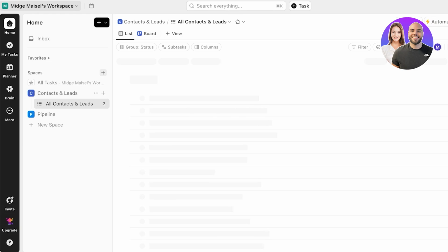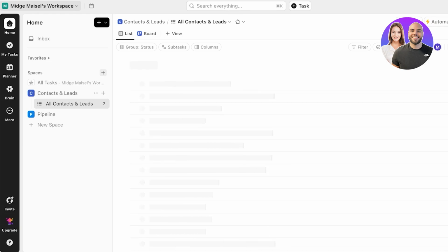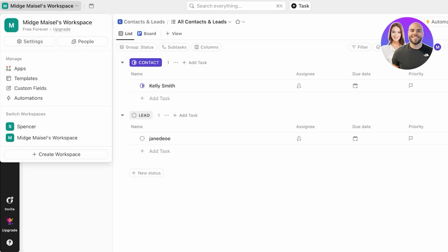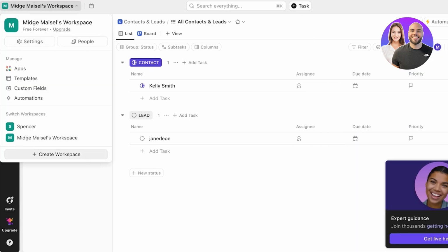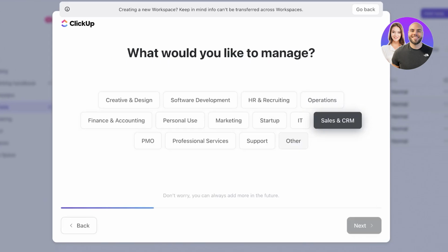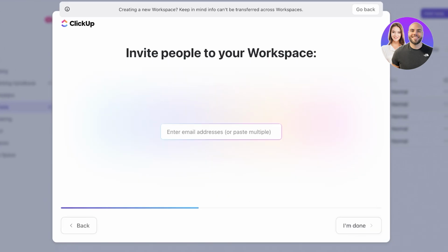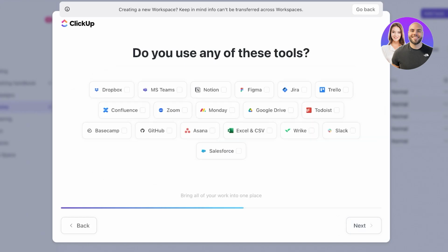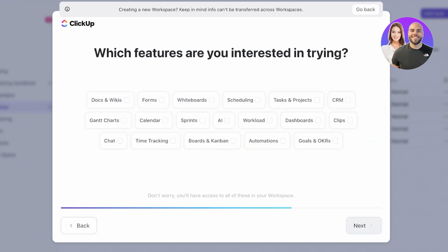So from here, you're going to create your account, and this is my default workspace, but I'm going to be building a brand new workspace that is dedicated to a CRM space only. So we're going to click on Create Workspace, and this is for personal, and then we're going to select Sales and CRM, and then we can add the email addresses of any of our team members, integrate any of our tools, and we're only interested in using CRM features.